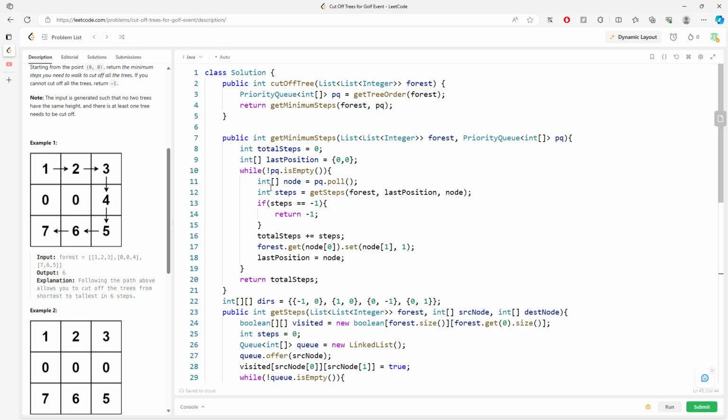So this is all of m times n, and this one is all of m times n, so it's going to be m squared, and this is the time. So space is all of m times n.